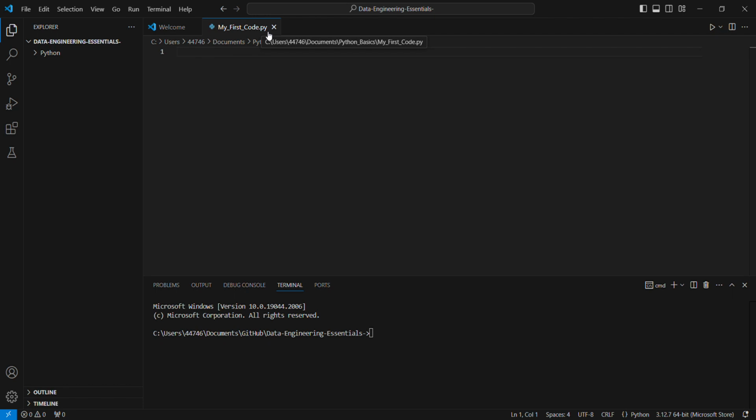So you can see the extension of my file is .py. That's like .xlsx for an Excel file, .doc for a Word file, .pptx for a PPT presentation. In the same way, for a Python file we use .py. And you can see the location where I saved the file also.